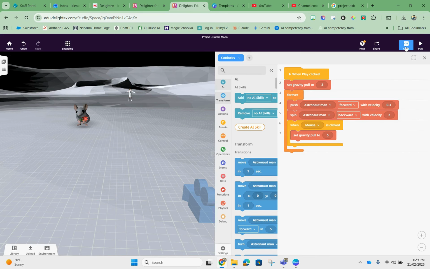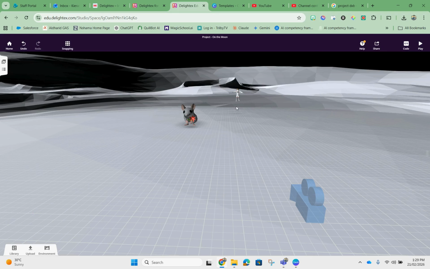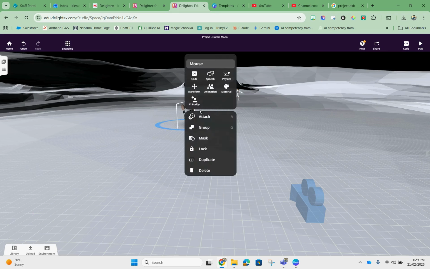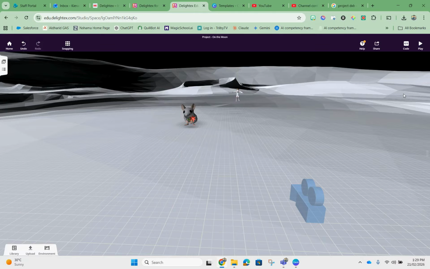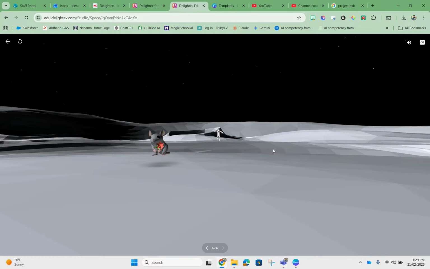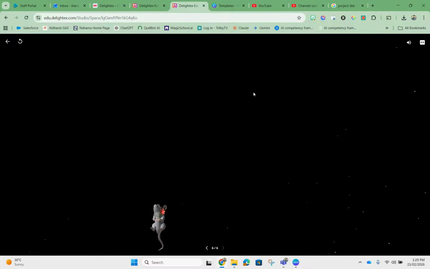So if I go on to this, I'm then going to make sure that my mouse is a lot bouncier. We think back to our bounciness and the friction in there, because when he comes back down to Earth, he's going to be a lot bouncier when he hits the surface. So to show you, if I press play, they're going to go a lot quicker into the sky.